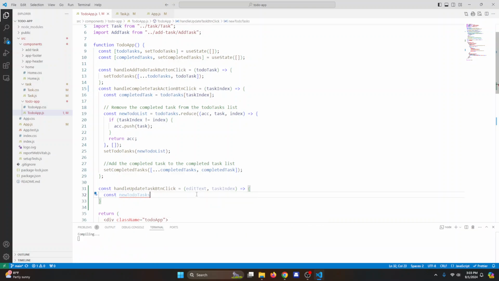So rather than mutating the existing array, it is better to create a fresh array and put the values within that, and finally we will just set it using the set to do tasks. So for updating this particular thing, what we can do is we can use the map method from JavaScript.